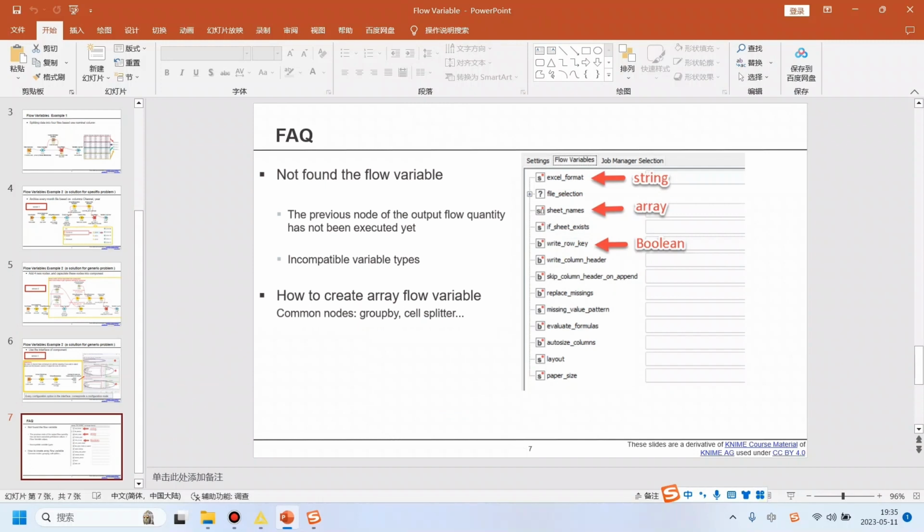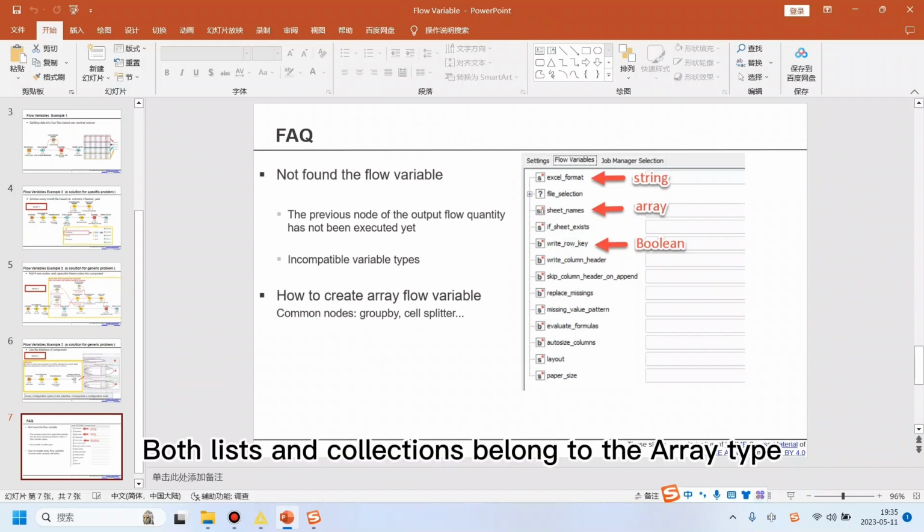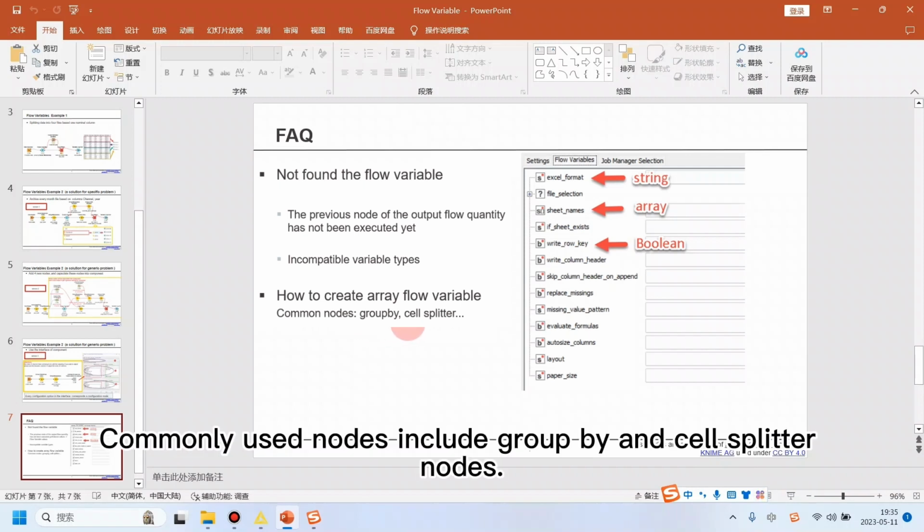In addition, how to create an array type of flow variables. Both lists and collections belong to the array type. Commonly used nodes include group by and cell splitter nodes.